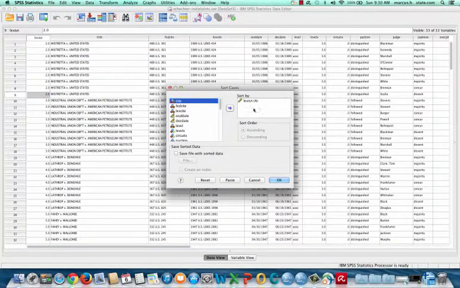Sort cases. Let's do, and this is the important part, level X has got to be descending. After level X, we're going to do circuit X, which is ascending. I don't know why it does that, but you have to go back and click descending. So make sure it's descending, ascending.